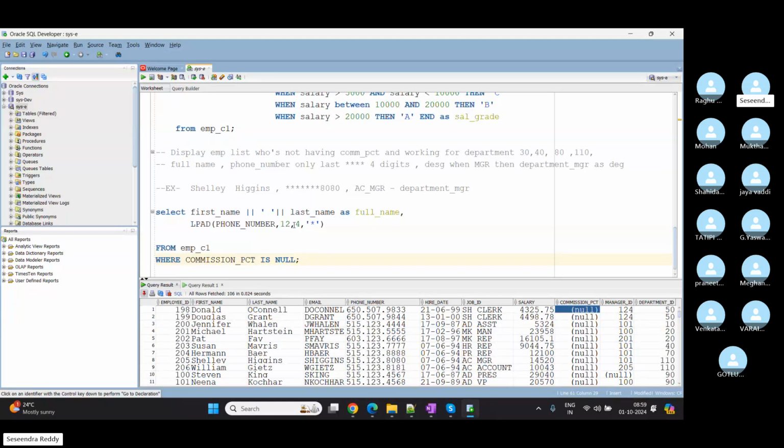Let them complete, one person. And department, sorry, department ID, right? Department underscore ID in brackets: 30, 40, 80, 110. Okay, so back to our columns logic. Are we done with phone number? The phone number, as he said, we need to mention -4.